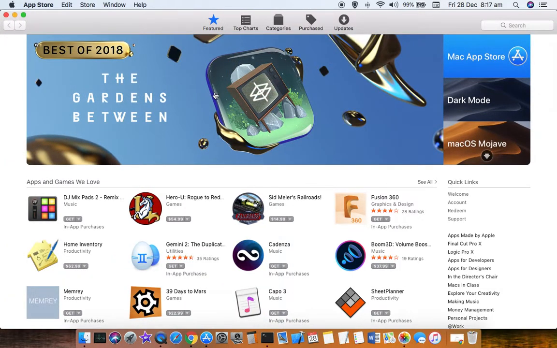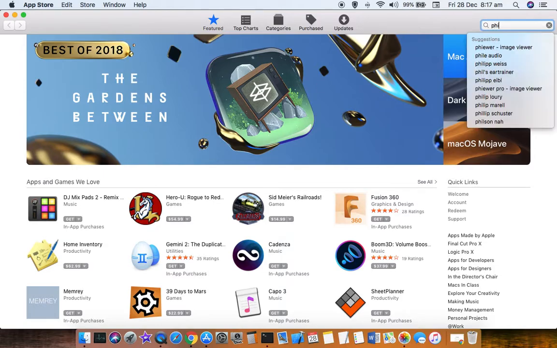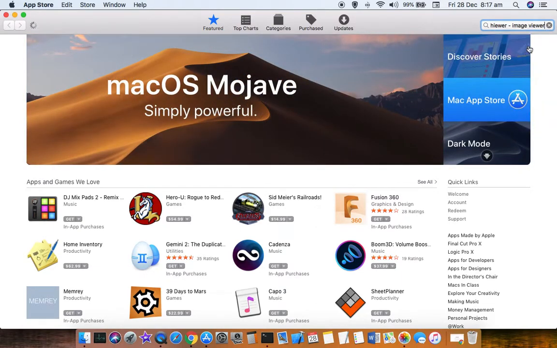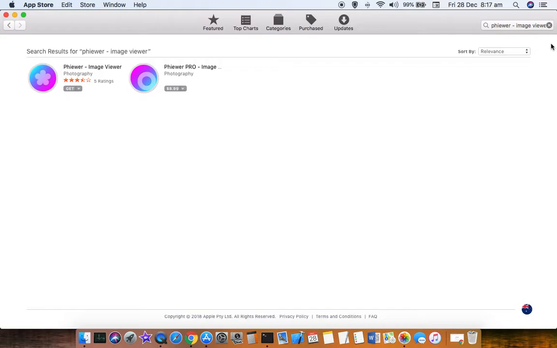Once the App Store app is open, you have to search for the app that you want to install. Let us say I want to install Fio. This is a very popular image viewing application for Mac systems. Once you are there, you have to click on Get, and then click on Install app. And then it will download and install the app.